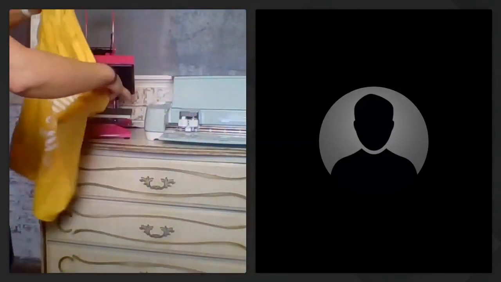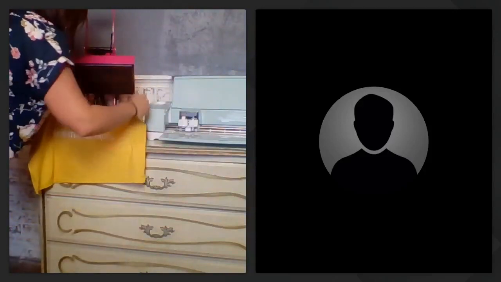Right, so peeling that away very slowly to make sure no small pieces are picking up. And I'll just press that again once I cover with my cover sheet.